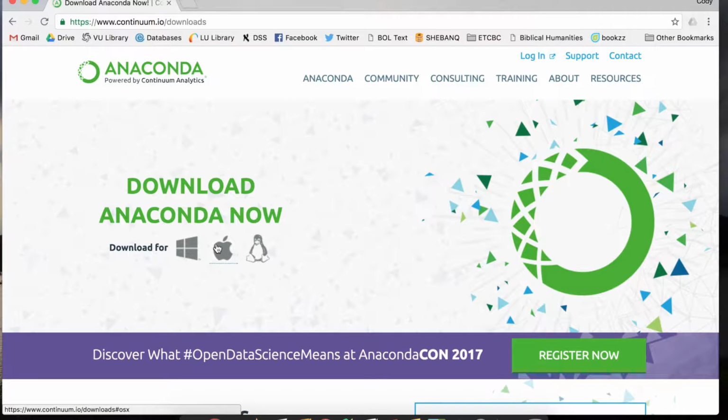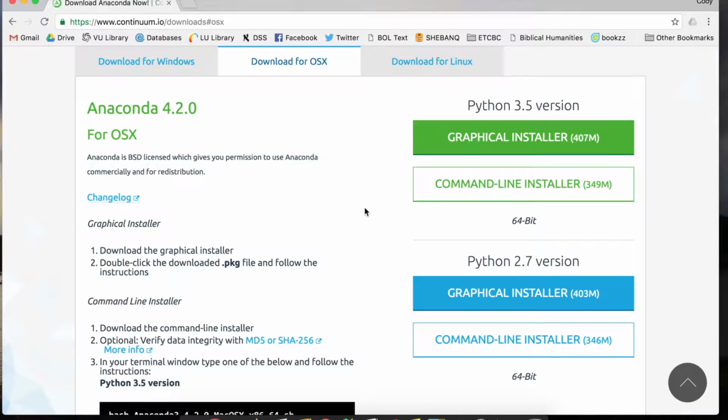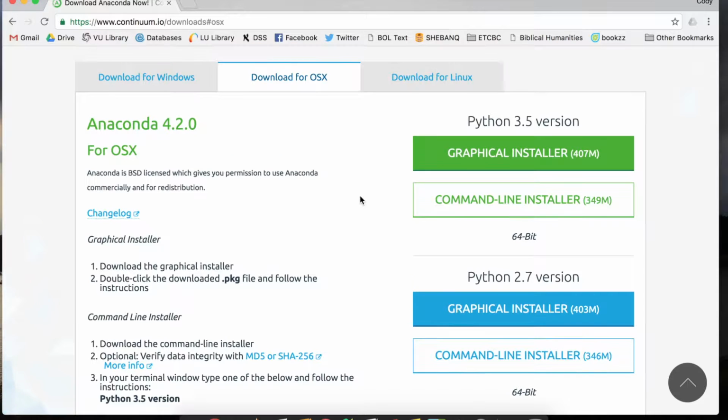Now, I will say that I'm working from a Mac system, and this will be quite different from a Windows system. So for some of these things, you're going to need to look up some more information until perhaps I make a Windows version of this video. Select Python 3.5, so download for OS X, and we're going to do the graphic installer.